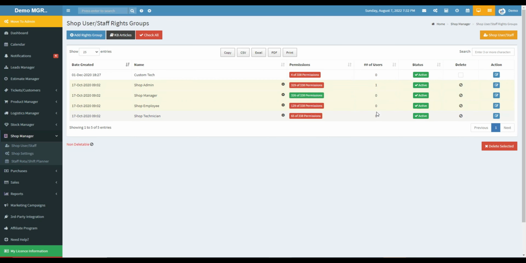I have created a custom group called Custom Tech. It also shows you the number of permissions enabled in that group. As you can see in the admin group, 329 are enabled out of 338. As explained earlier, you can even make changes to the default ones as well.